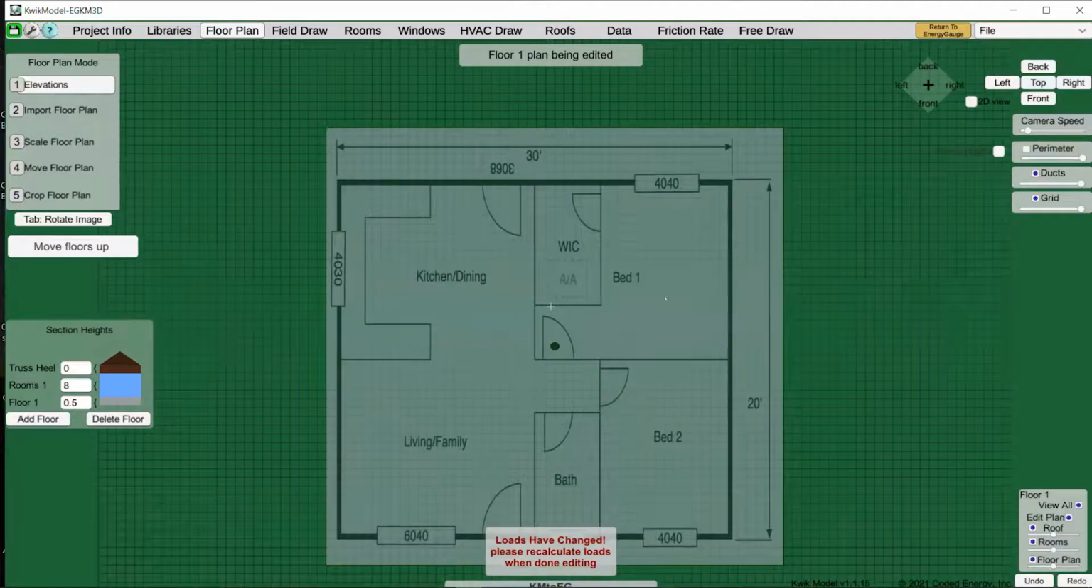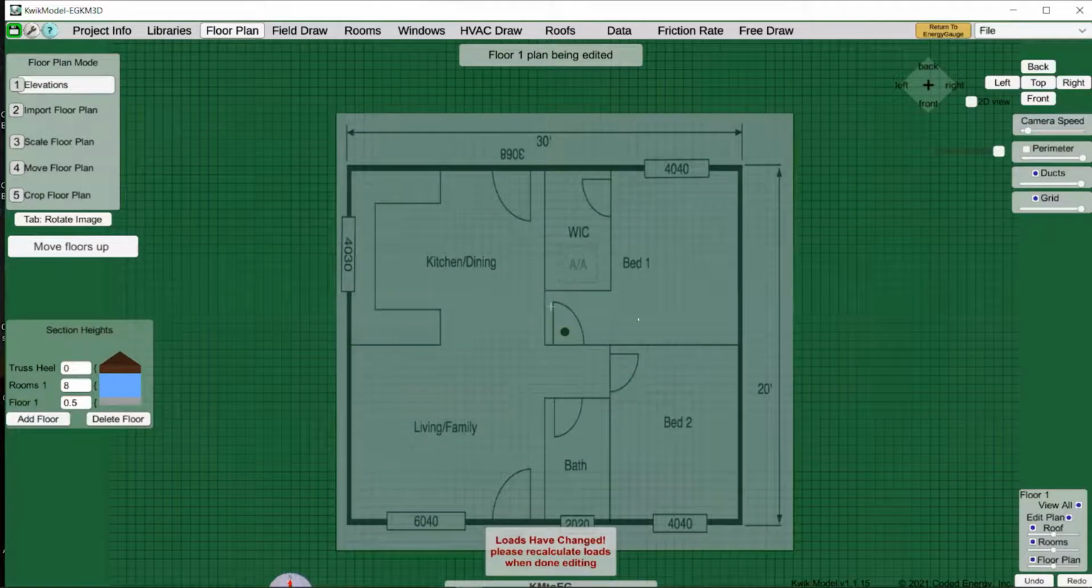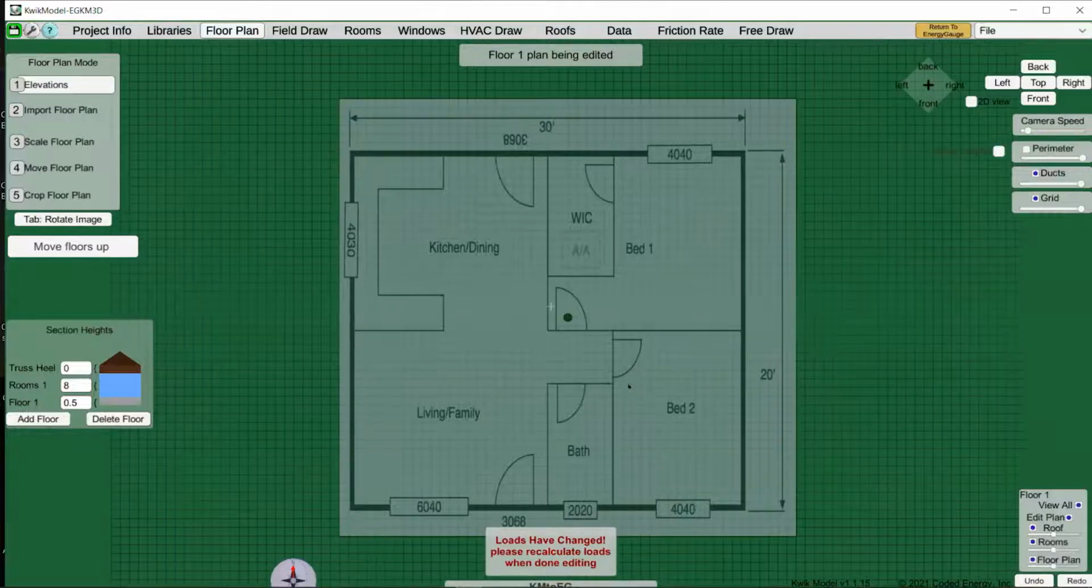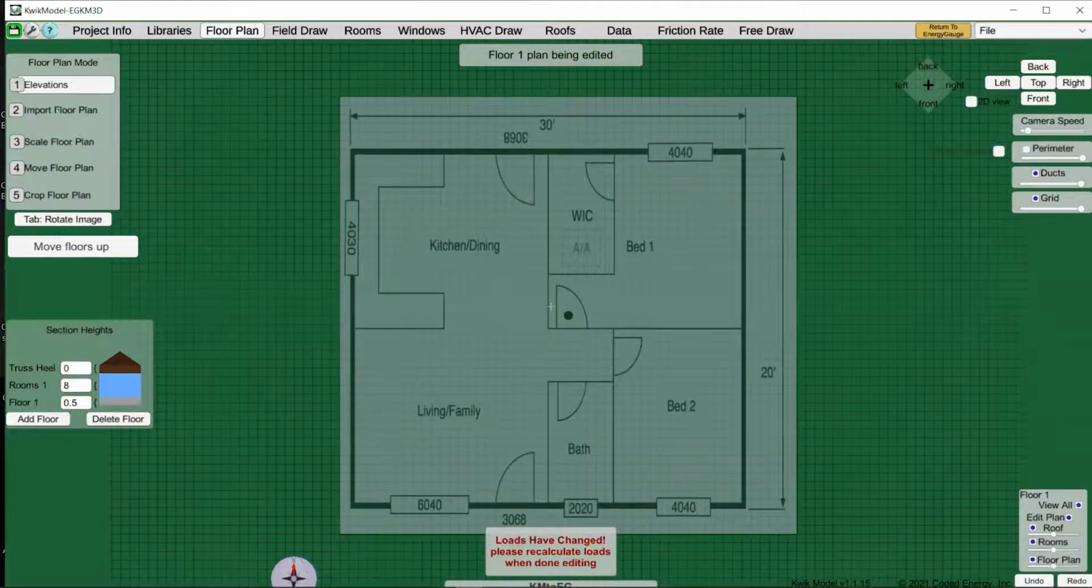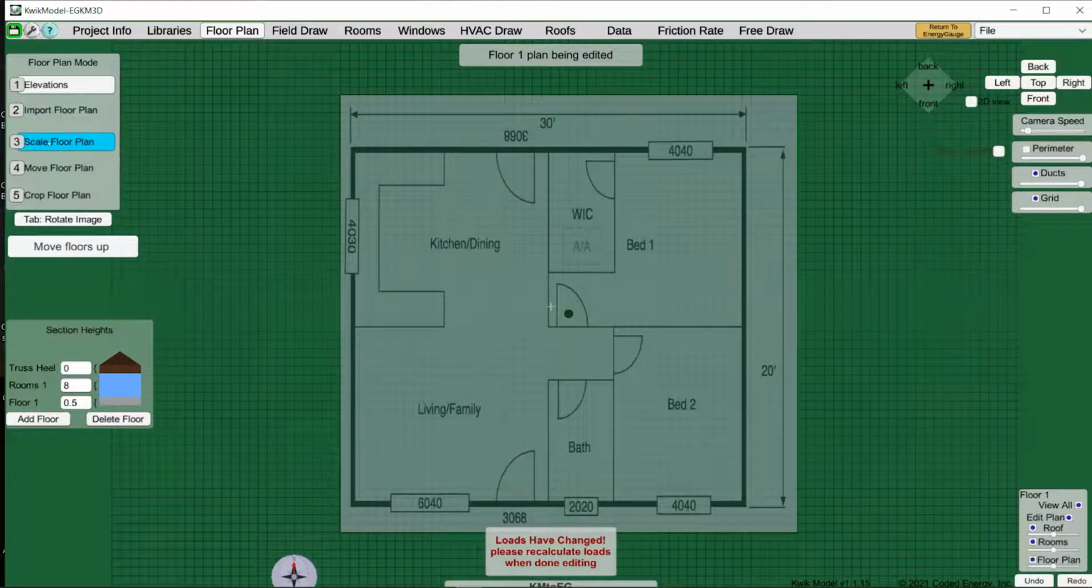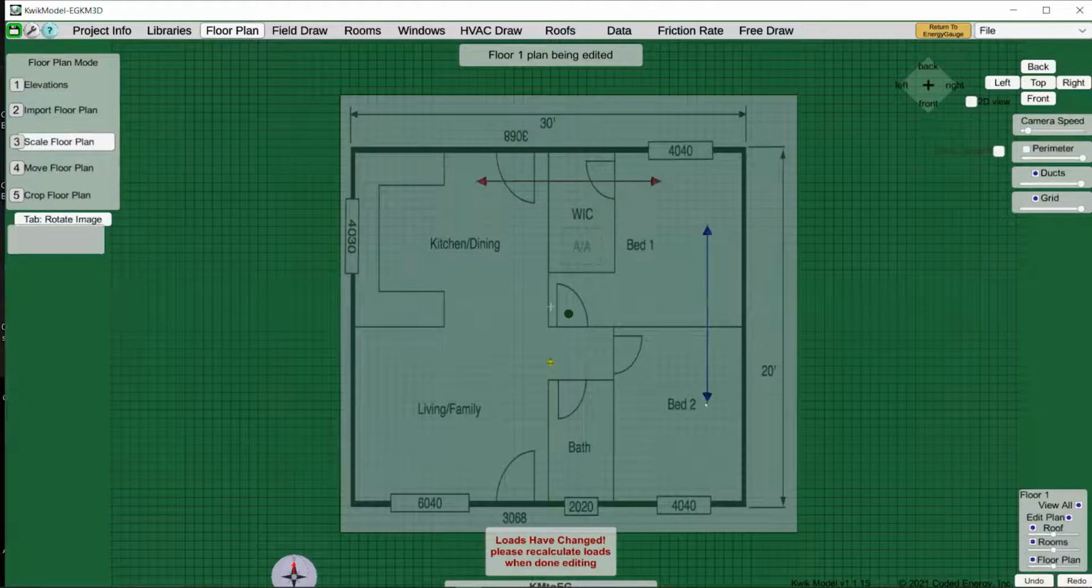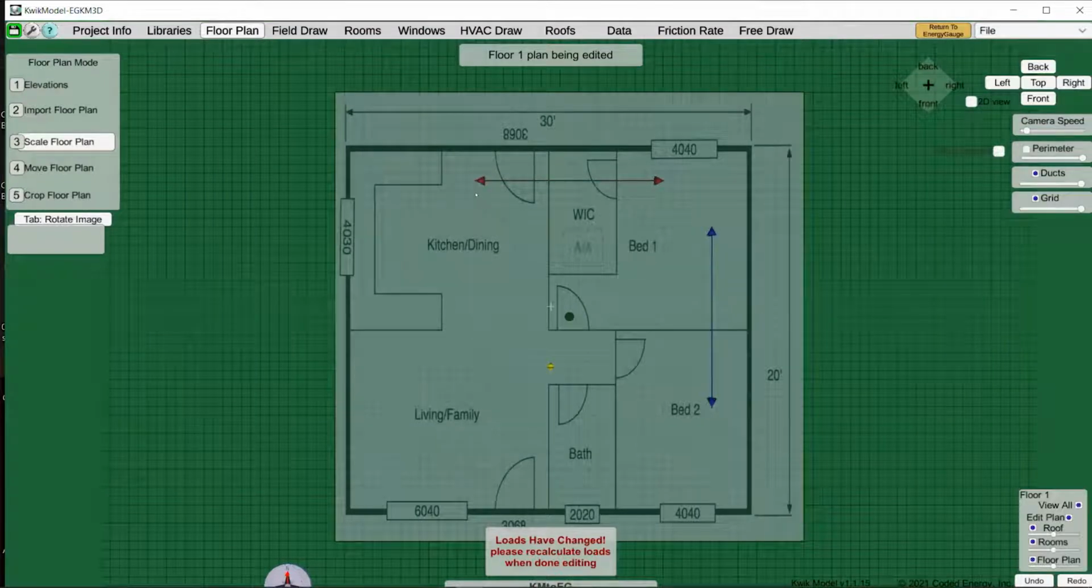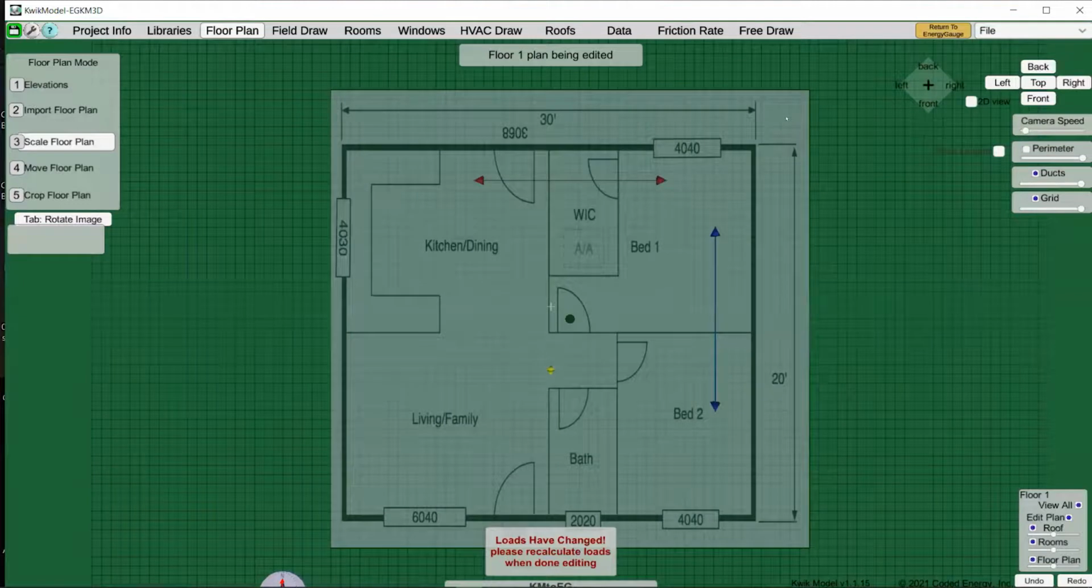It's supposed to be 30 by 20. So it's definitely not to scale. We need to make it to scale. All right, and that's very simple. You click on the next one here, scale floor plan, and these two arrows pop up here, this red horizontal arrow and this blue vertical arrow. All you have to do is get those arrows to line up with any dimension on the floor plans.